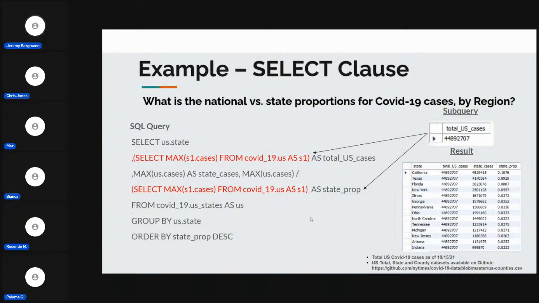I don't use this one quite as much, but this is probably one of the best examples of it: getting a single value and then using that across all of the records, or down all of the records.